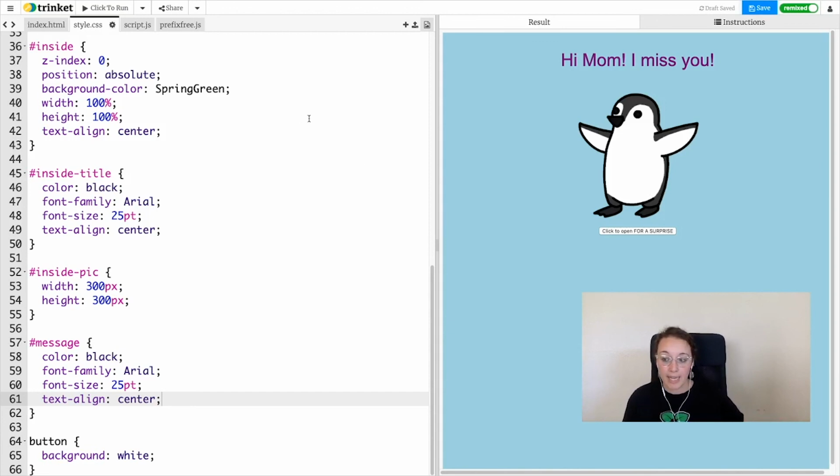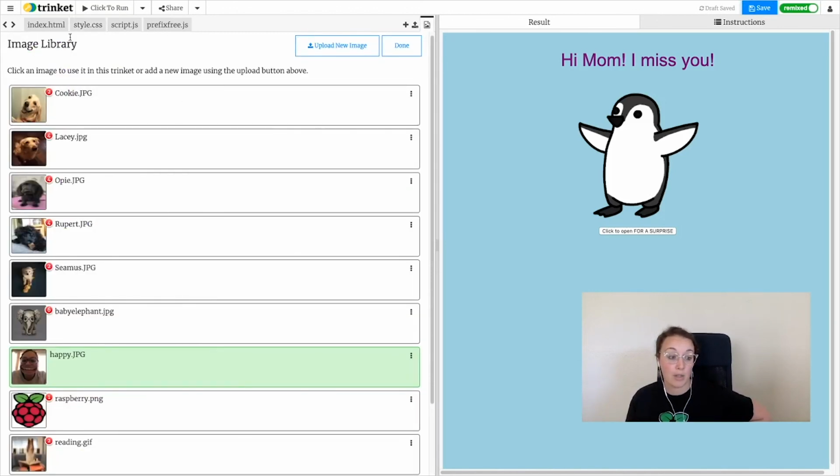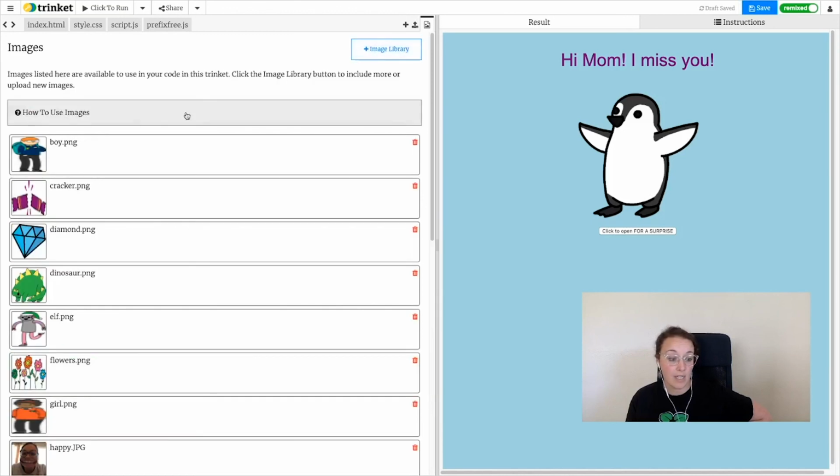So to do that, and something I think I mentioned, I want to remind you, and you probably saw this if you tried to upload a photo, you do need to make an account to upload a photo. So I did do that, which is I'm signed into my account. So if you don't want to make an account, you can use the images that are already here in the library that our team has uploaded for you in this Trinket.